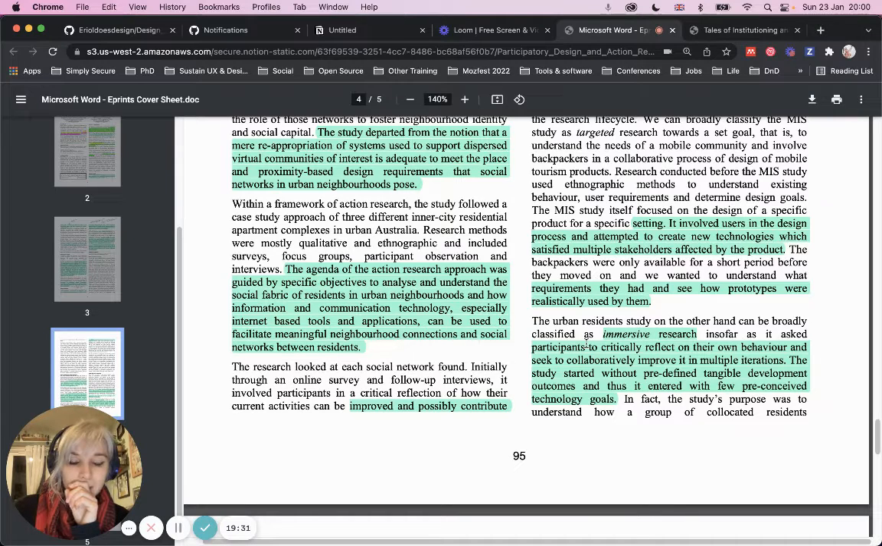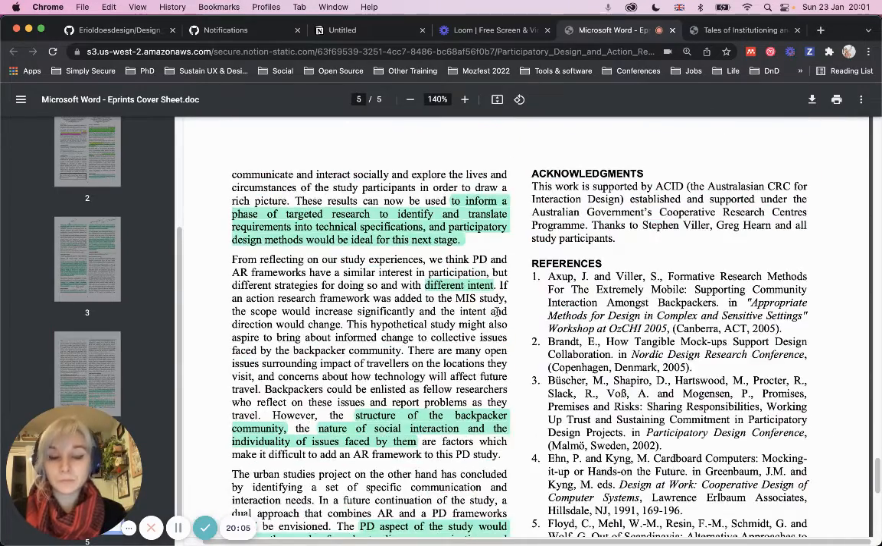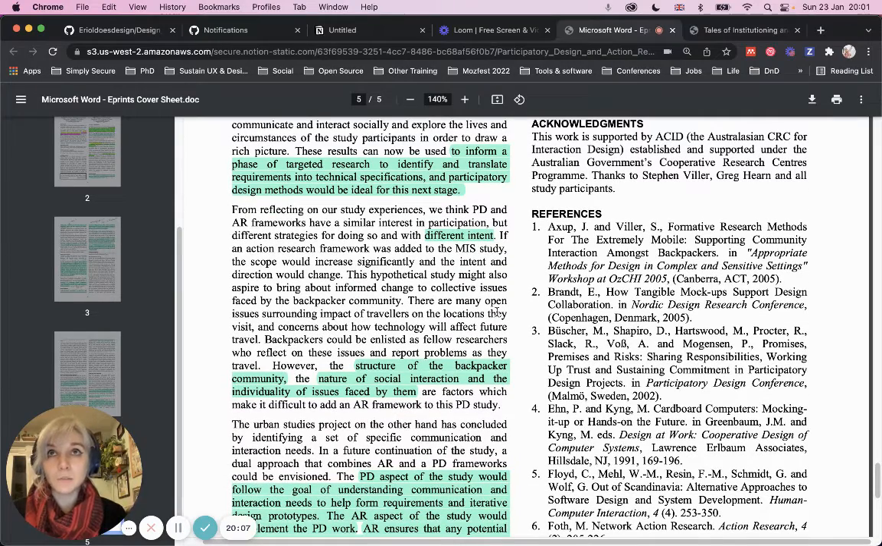Yeah, I think that this was highlighted because it was an interesting approach to, I suppose, a dispersed community. It's something that I wanted to pay attention to. But also I was interested in this starting without predefined tangible development outcomes, but entering with preconceived technology goals. And this is often a tension in open source projects, like the difference between predefined outcomes and preconceived technology goals, which really always come into tension when you're trying to work in a co-design way.